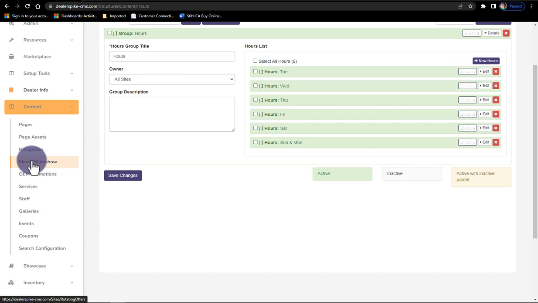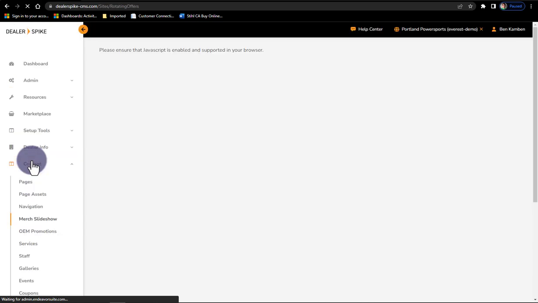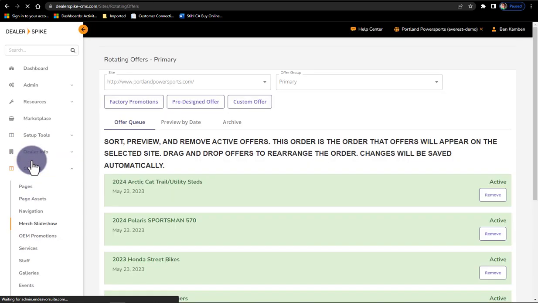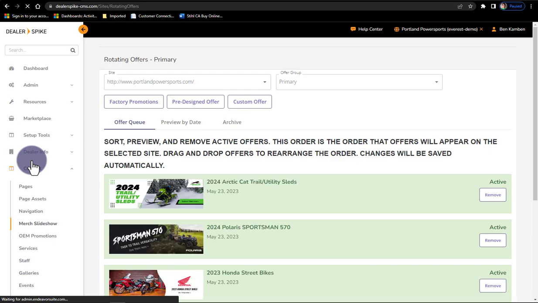Merch Slideshow. This we're actually going to jump into because this is a more important tool. This controls the sliding advertisements that you have either at the top of your homepage or near the top of your homepage. These are, of course, advertisements from major manufacturers that you like to showcase on your site with the newest financing deals or other advertisements like, hey, currently we have a military discount going on for Polaris vehicles or something.